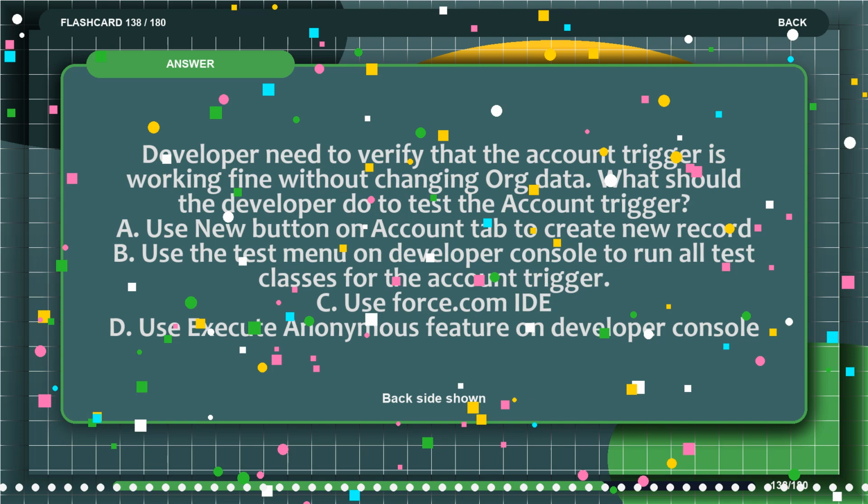The answer is: a developer needs to verify that the account trigger is working fine without changing org data. What should the developer do to test the account trigger? A. Use the New button on the Account tab to create a new record. B. Use the Test menu on Developer Console to run all test classes for the account trigger. C. Use force.com IDE. D. Use the Execute Anonymous feature on Developer Console.